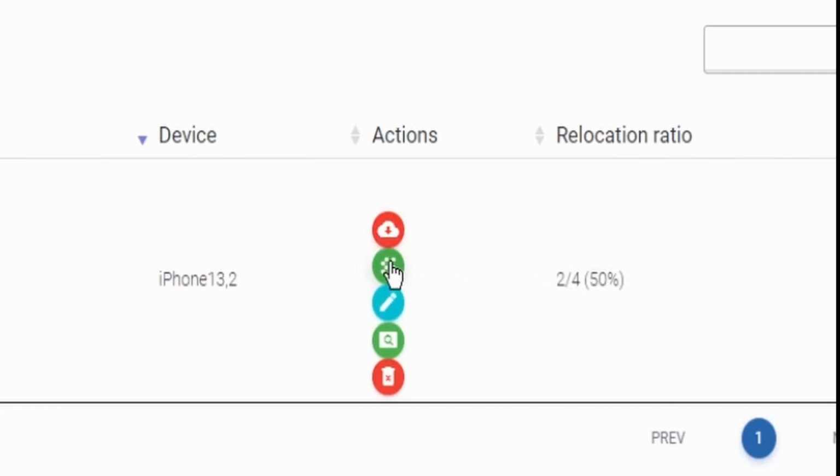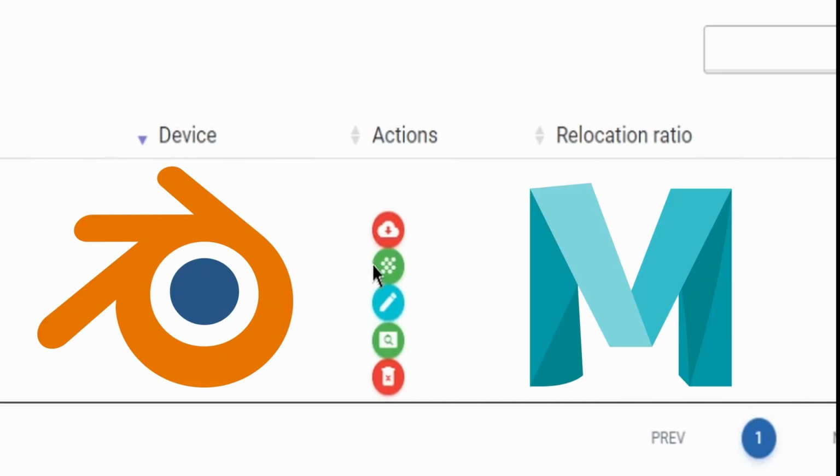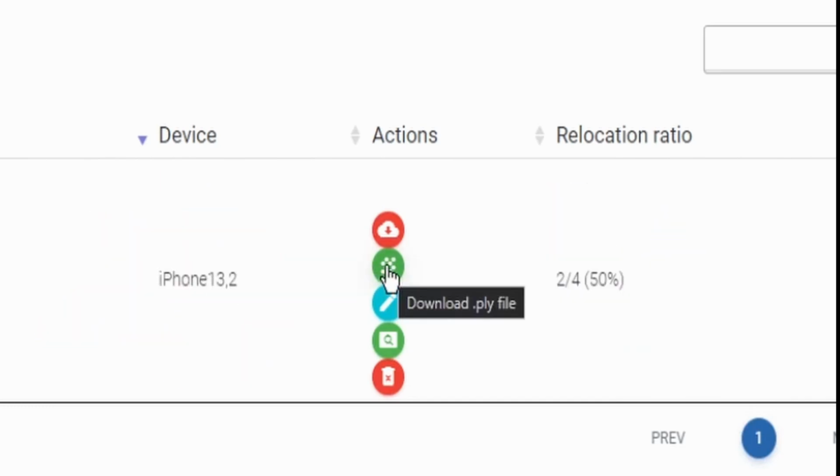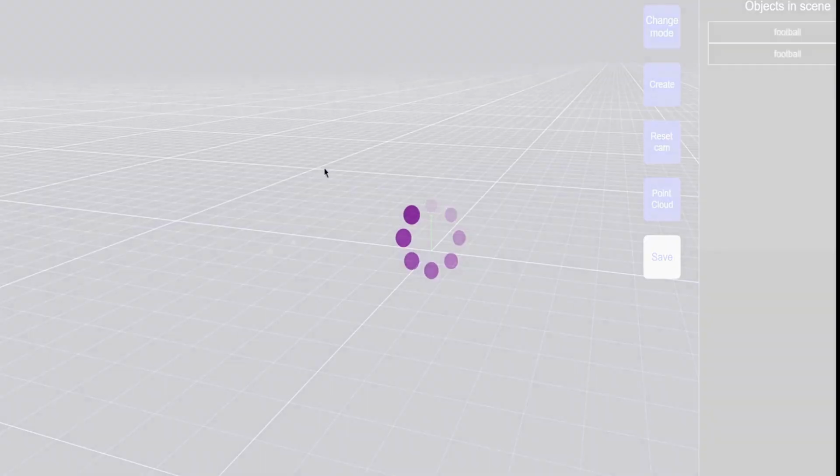The next thing is the download of the point cloud. This is useful if you want to see your point cloud in 3D model software like Blender or Maya. It works on both. Just make sure that you are importing a .ply file. Everything else was already there. I'll open it up for you guys to see.